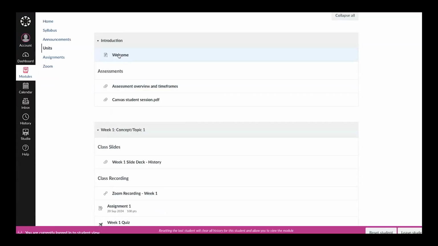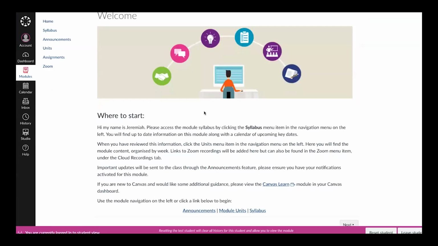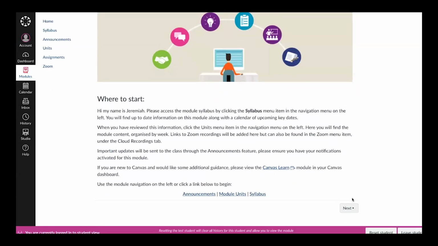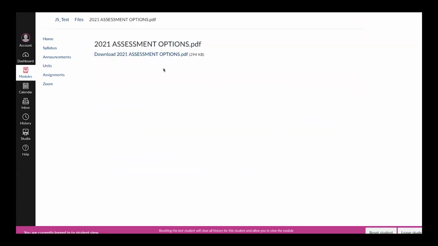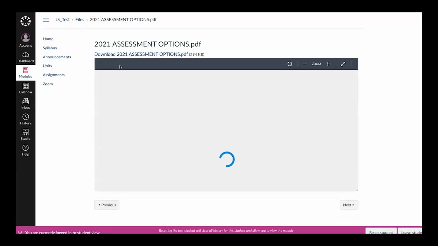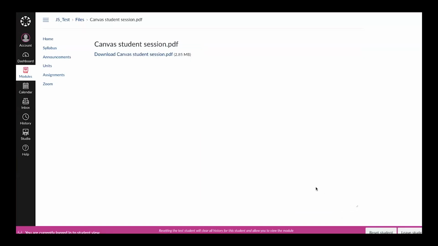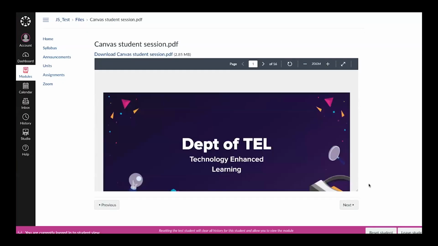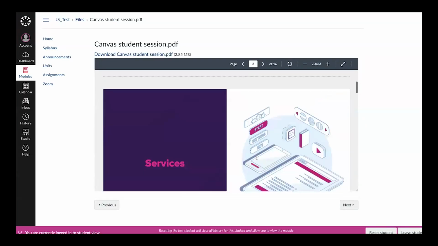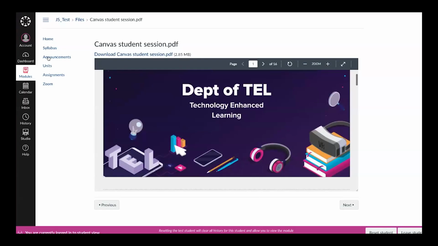So when you jump into your Canvas course, you go into your units, you can click on any of these. This is a welcome page that's been set as the home page in this course. I can click the next button on the bottom right. It's going to open a PDF here because there's a PDF document. I can navigate through the content in this way, other document, and so on. So that's really useful.